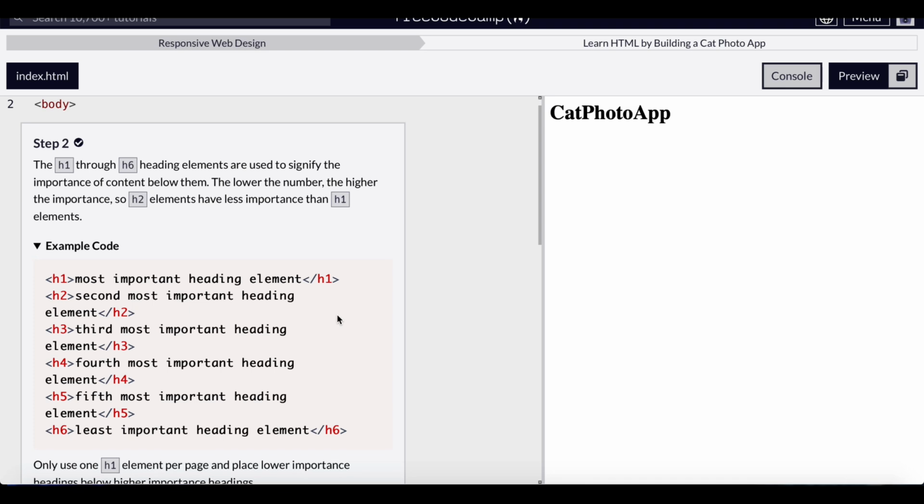The H1 through H6 heading elements are used to signify the importance of content below them. The lower the number, the higher the importance. So H2 elements have less importance than H1 elements. So we're basically going to give our web page headers. So we have the title, head title, and then we're going to give it other headers that lose importance as we create more. So this is the first one, so it's at the top of the page, so this is the most important one. But as we create different headers within these, they will still be headers, but they'll be less important.